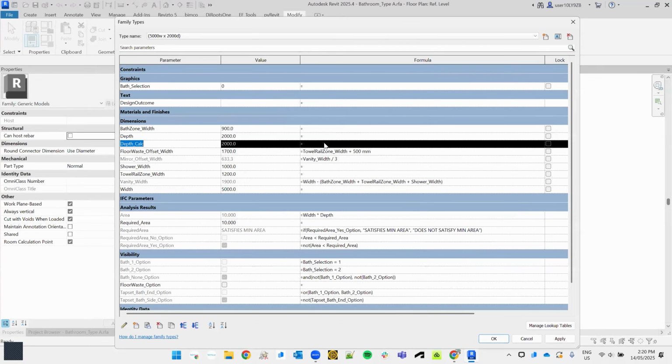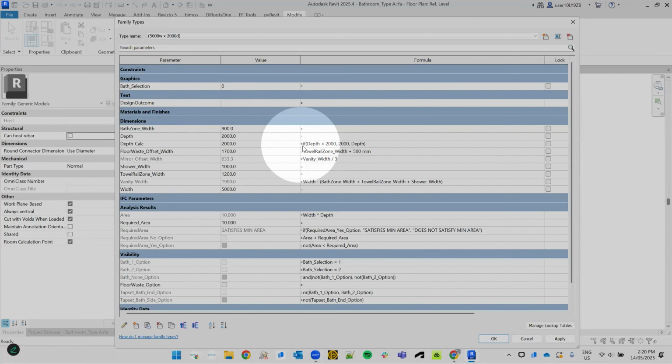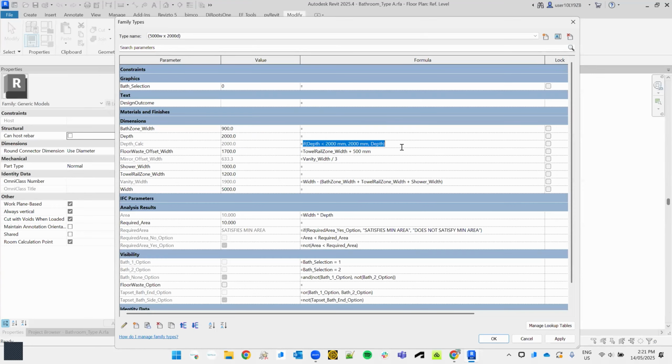Now you'll use calculated parameters like this to stop the family from breaking and to stop people putting in silly non-compliant dimensions. Okay, so in this case, we're going to do a simple if statement. Now I'll just delete the millimeter so you can see how you might type this out. Okay, so this is the same syntax as before. We've got if the depth is less than 2 meters, then make it 2 meters. Otherwise, just use the value that has been input. Okay, and then it'll automatically add the millimeters.